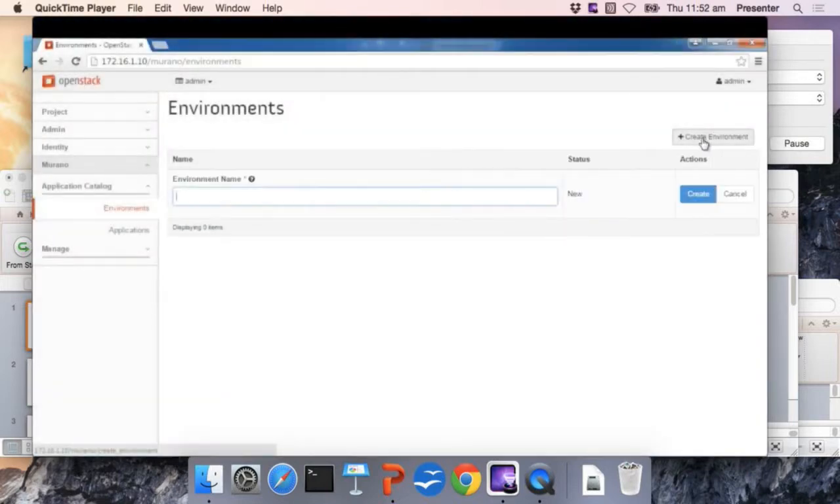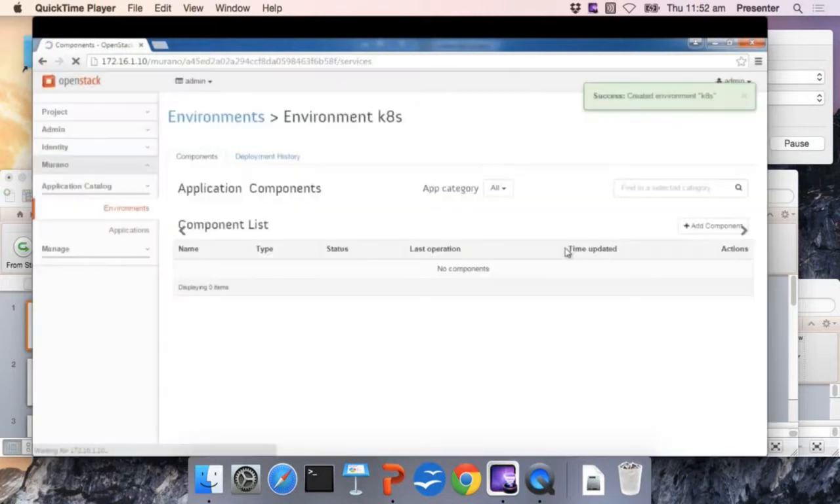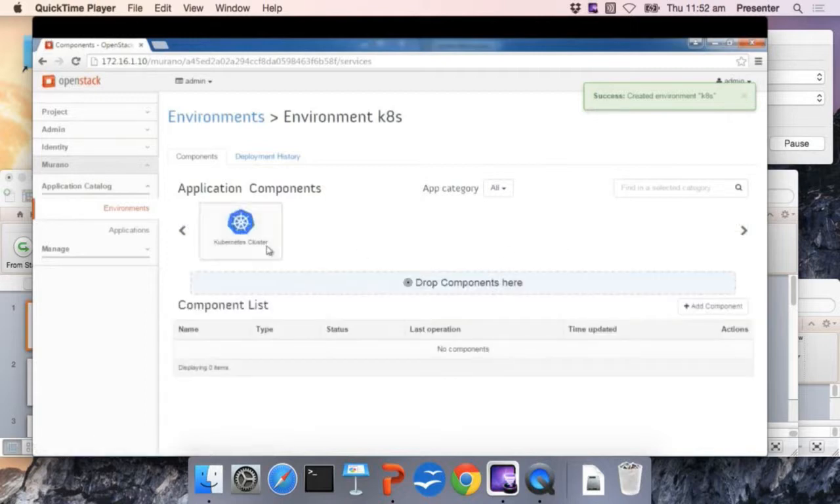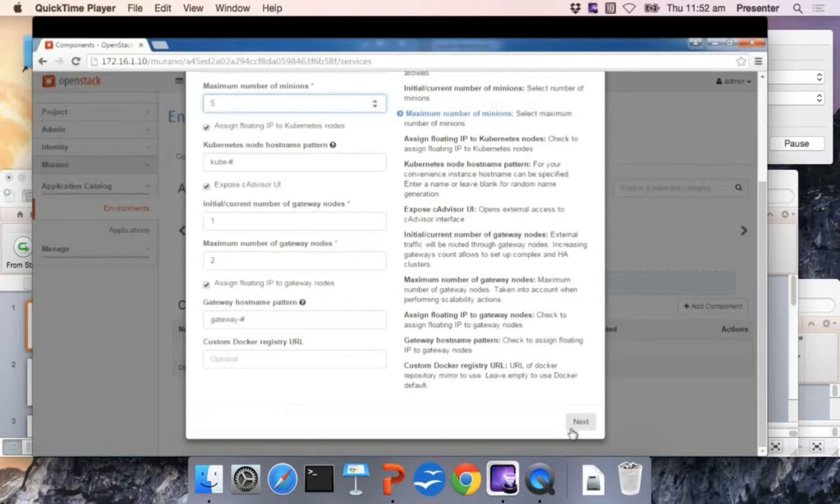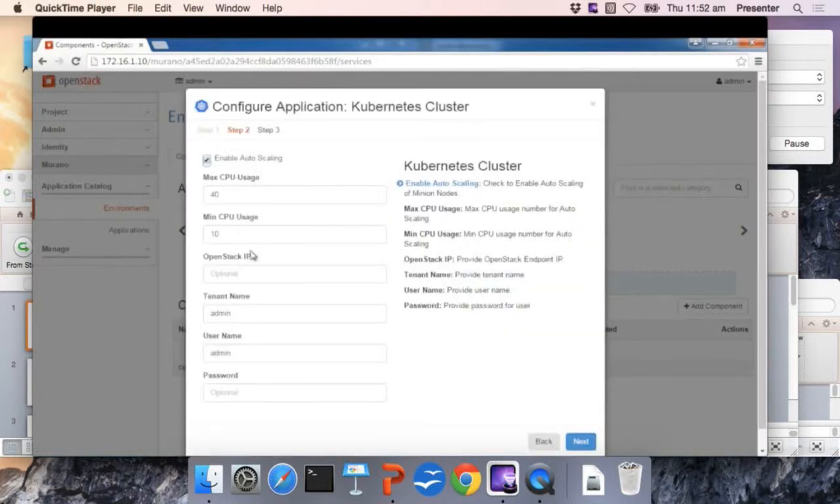So what we're going to do is we're going to walk through the process of configuring a cluster. So here we're creating a new environment in Murano in which to run the cluster controller. So this is that kind of plugin for OpenStack. I'm dragging and dropping the Kubernetes cluster manager configuration into this environment. I'm setting the number of replication controllers. Now I'm setting the thresholds that I want.